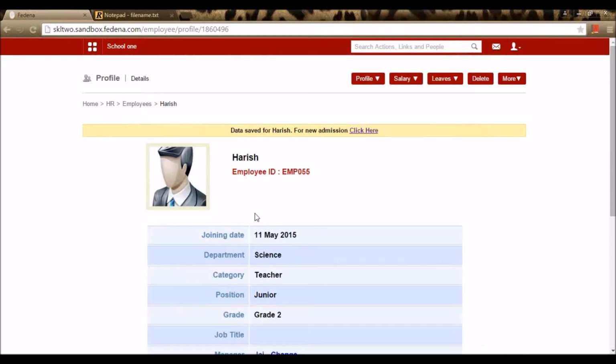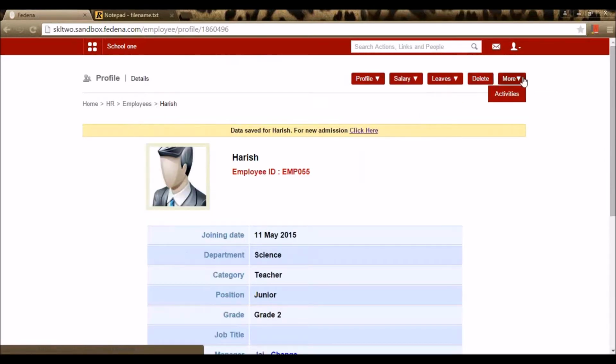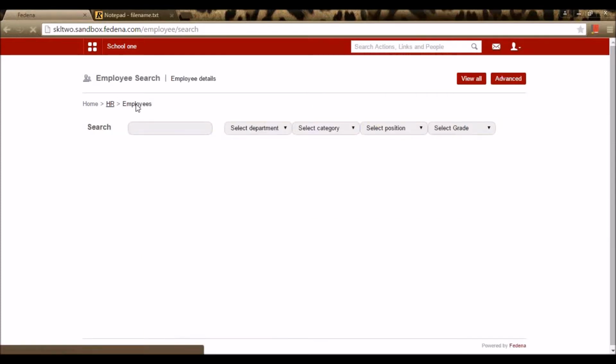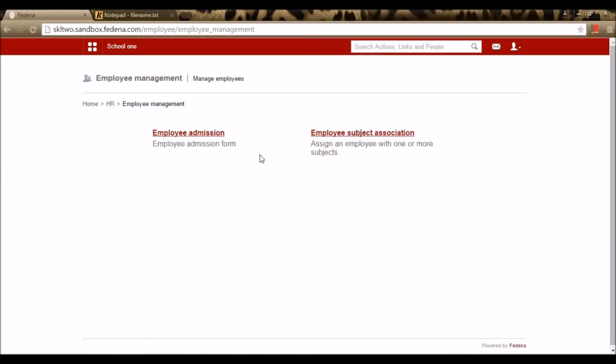Right now the employee profile is created. We can view their detail right here by going for these options, and we can create one more by going for click here. Let's go back to HR and see the other options here. We've done with employee admission. Let's go for employee subject association.